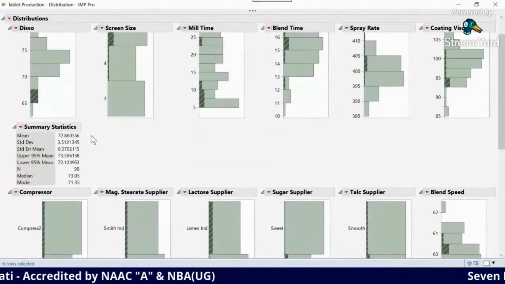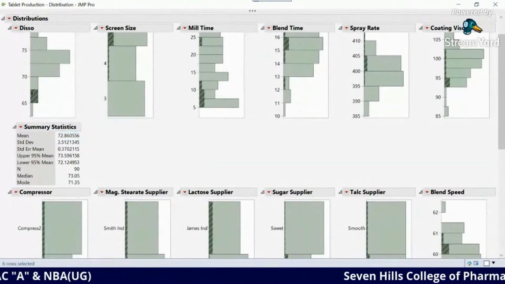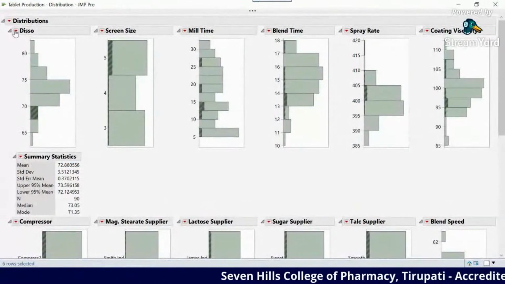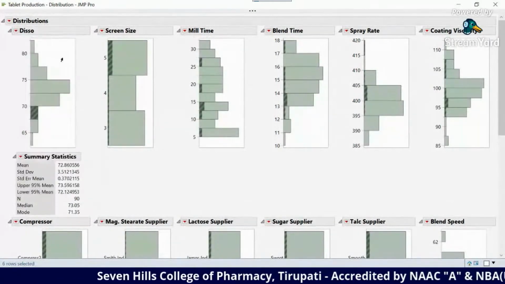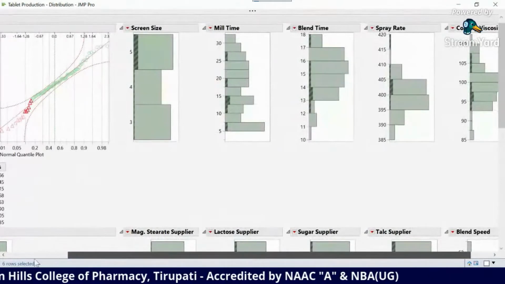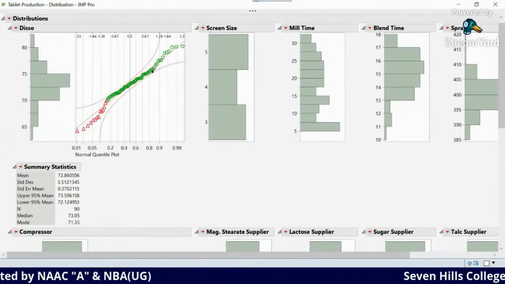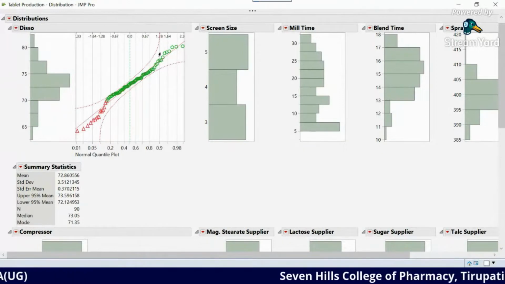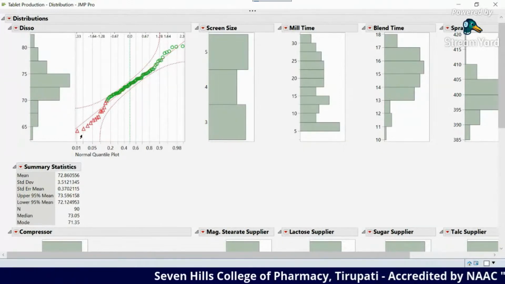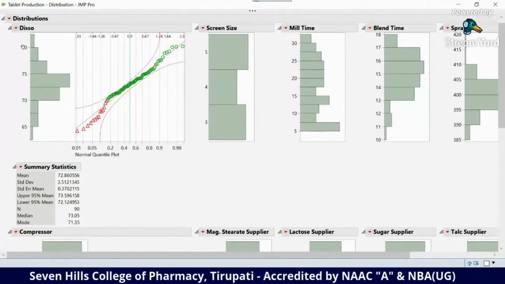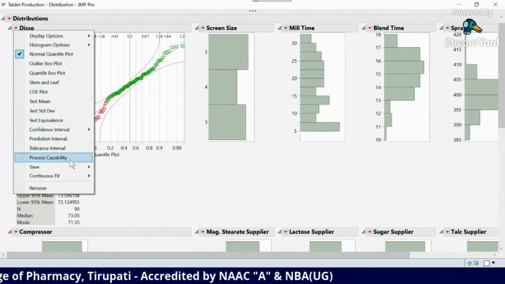You can see that the mean is around 72. And then, if I want to check whether it is normally distributed or not, I can come here and check for the normal quantile plot. So it gives me the Lilliefors region here. More or less, it is within the normal region. That's the Lilliefors region. That means the dissolution is normally distributed, but I can also go ahead and fit a distribution.